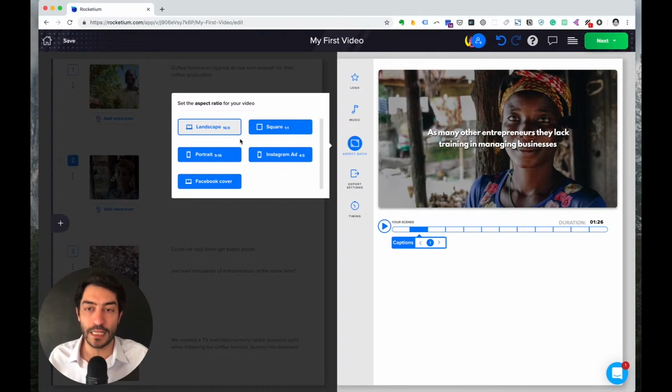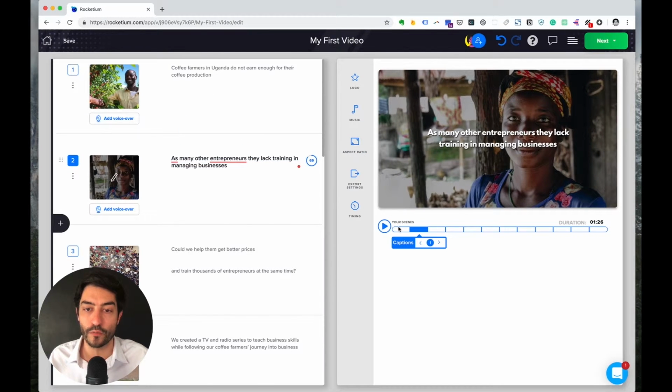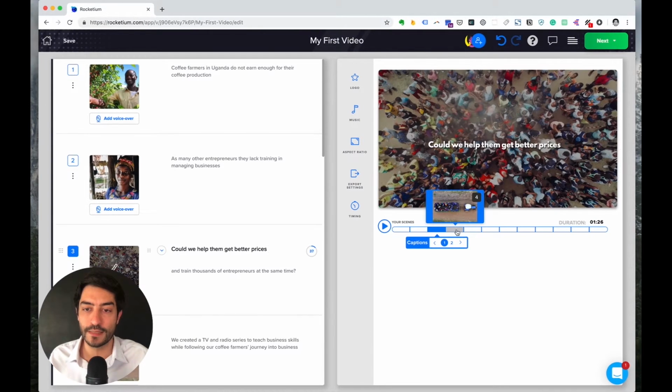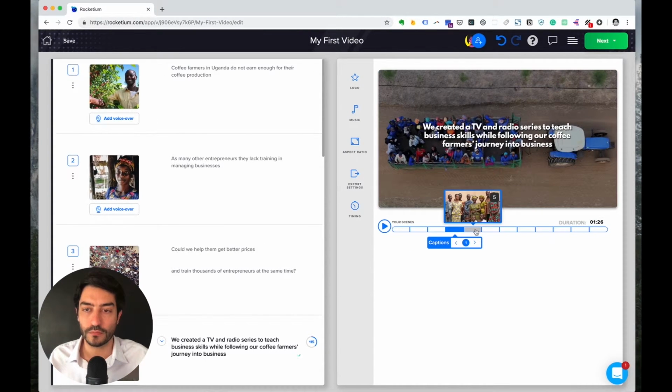So what we see is that landscape works much better for my text. Just there, I already see a massive improvement in terms of readability. Let's have a look at the different scenes. You see, it is much better.